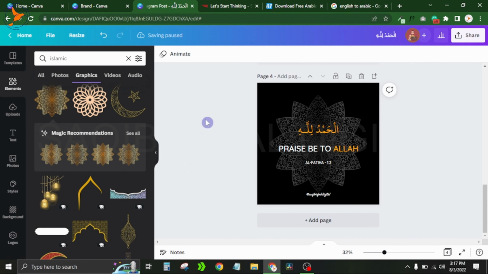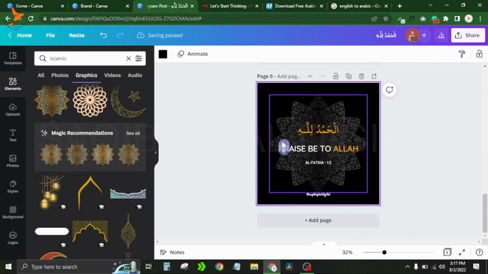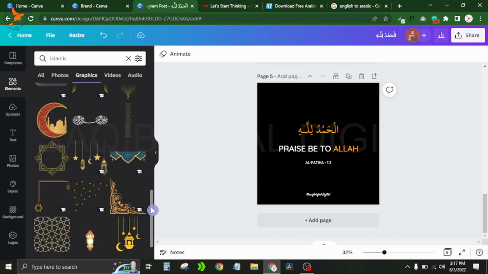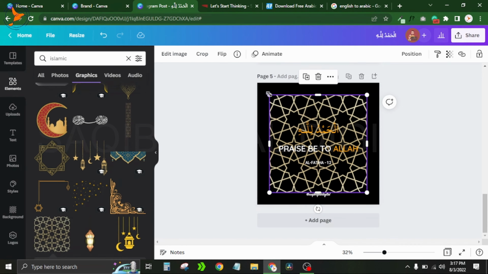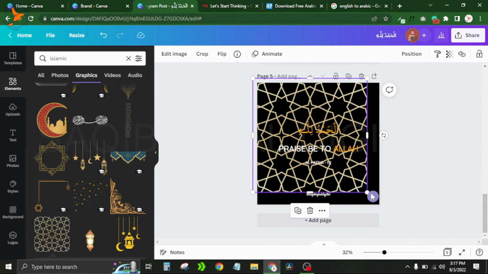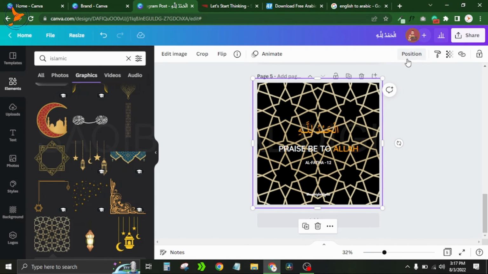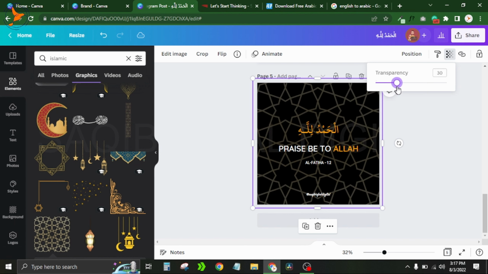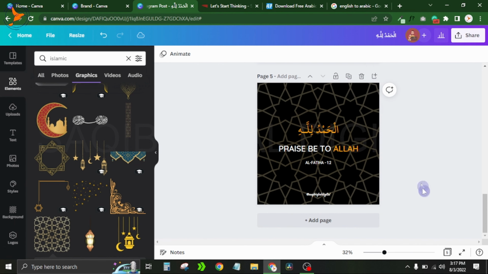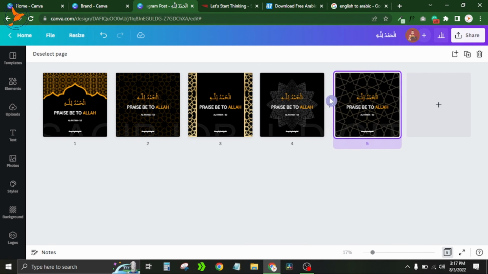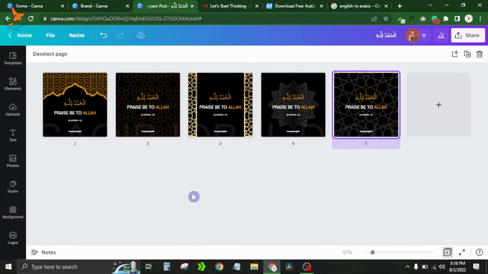Okay, what I do now, I just copy this and delete this background image and place another image in back of it. For example, I paste this one. Okay, I make it bigger, and place it in the back side by positioning it back side. I decrease this transparency to, I think, 30. Okay, so fine. In less than 3 minutes I generated 4 new templates for my post. So in this way you can easily design stunning Islamic posts in the Instagram design.